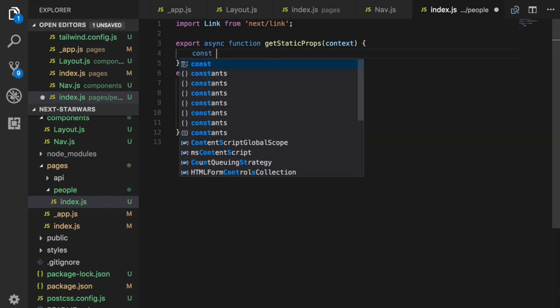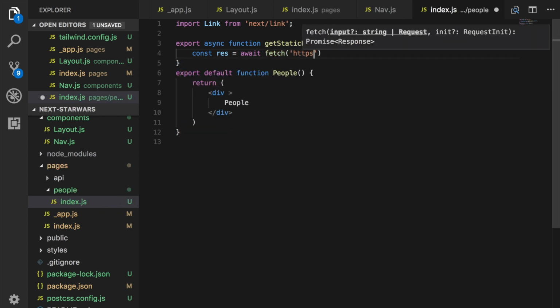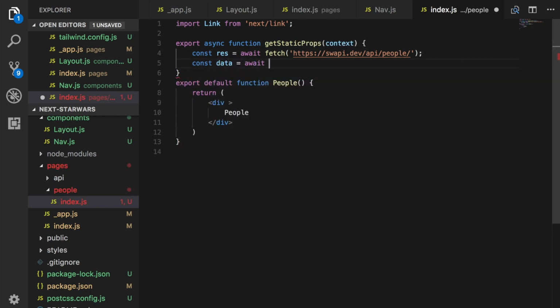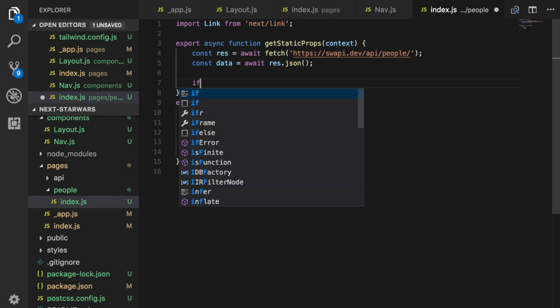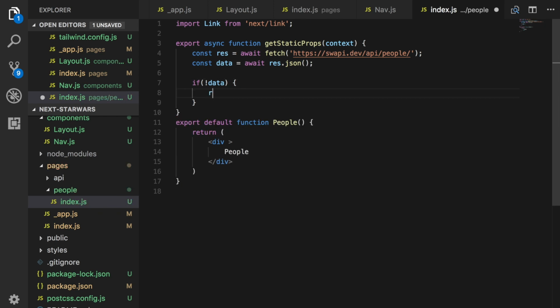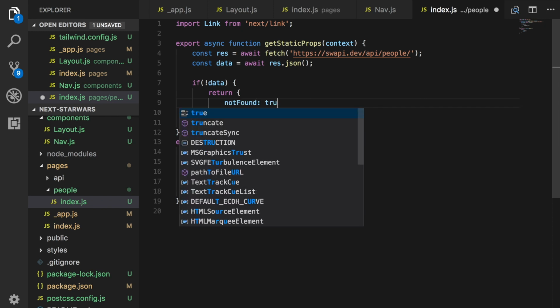And so in here we can do a const res equal await, and we're going to make a fetch to the Star Wars API. So we'll do a https:// and it's swapi.dev/api/people. And then we're going to create another variable called data, and then we're going to do an await on the res.json for that. And then we can just add a conditional here. So if data is false, then we just want to return an object of notFound: true.